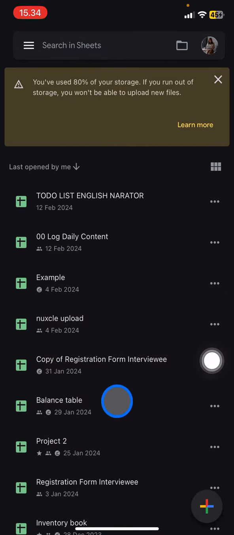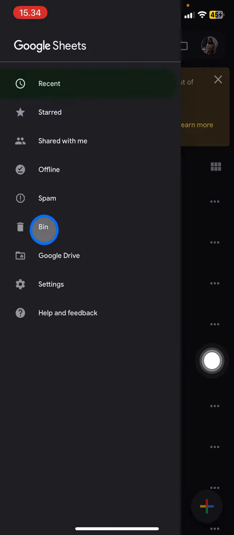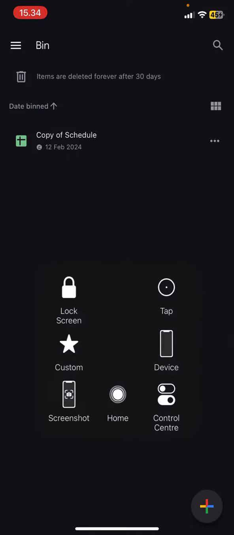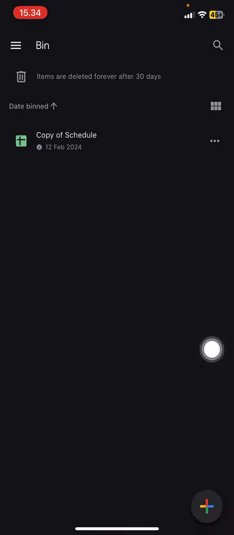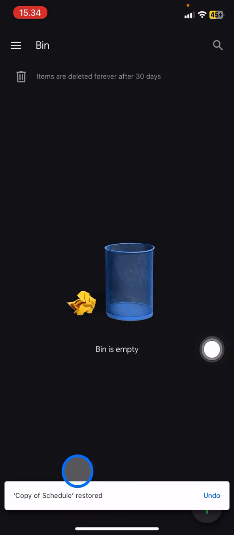You just need to click the three small dots on the left top corner, and after that visit the bin side, and the documents that you just deleted will appear here. To bring them back, click these three small dots here and click restore.